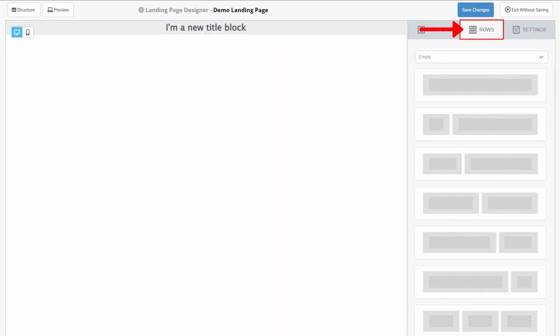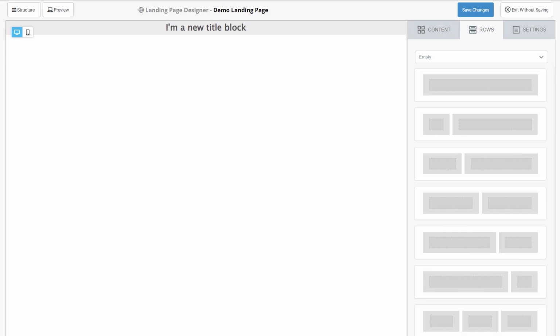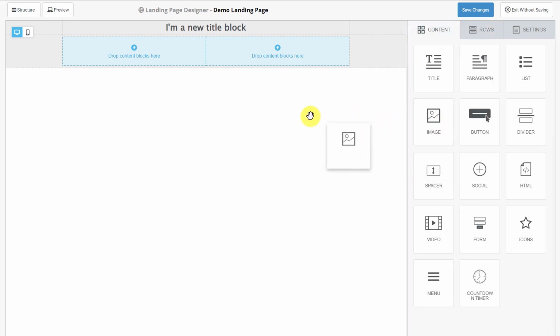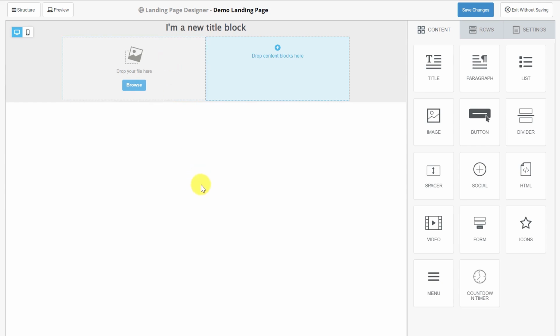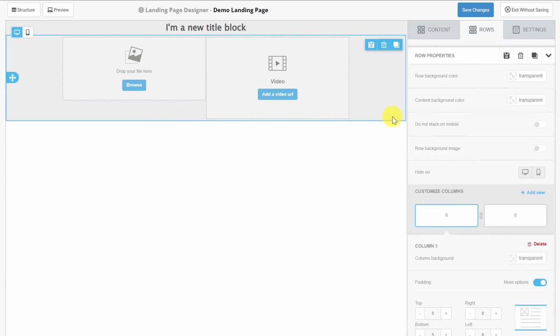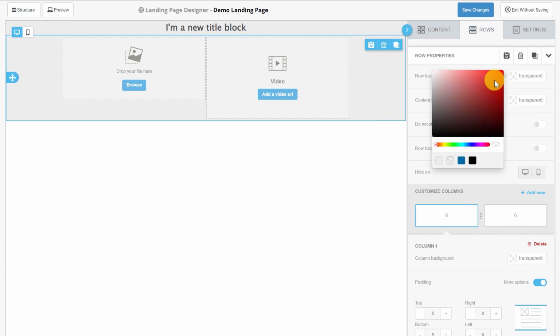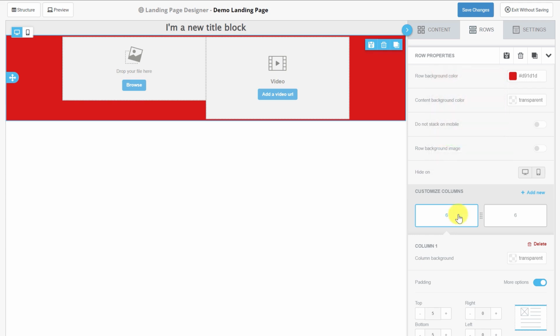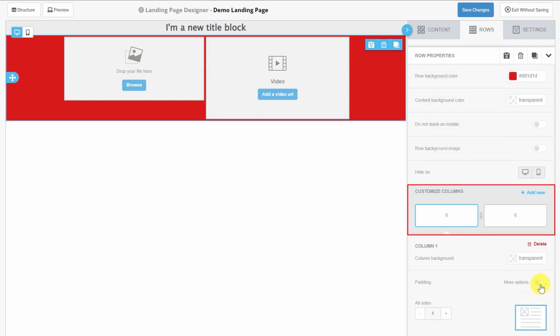Now let's discuss rows. Here you will find different types of rows to insert into your design. Each row choice has a different column configuration. Using more than one column allows you to put different content elements side by side. Every row has its own settings, which gives you flexibility. For example, you can select a background for the entire row or set a specific column width within.